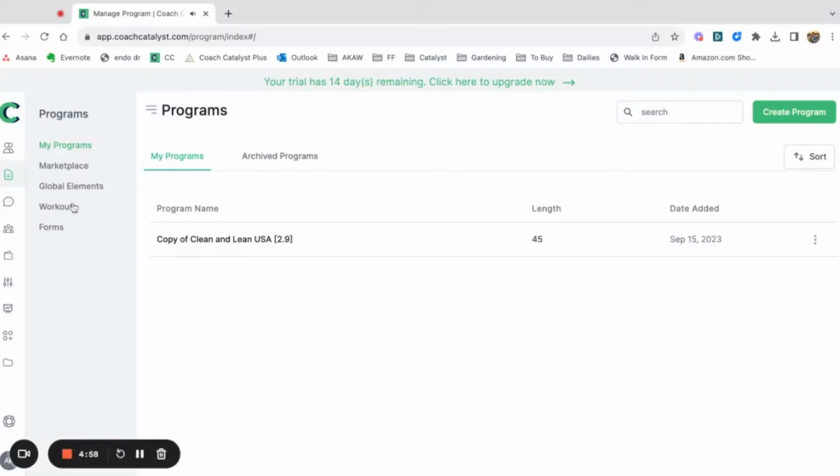Moving on to the programs tab. So the programs tab is the second one, and we have programs, marketplace, global elements, workouts, and forms. This is basically anything you would assign to your clients. The programs tab are programs that you have available to assign to your clients. So remember earlier we copied the Clean and Lean program.